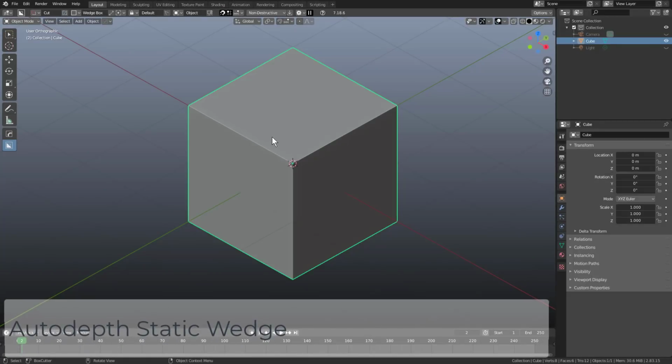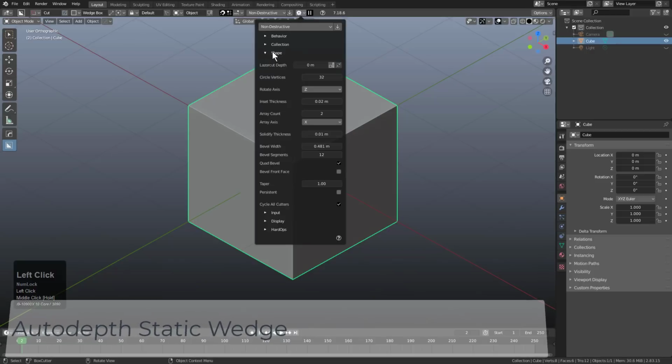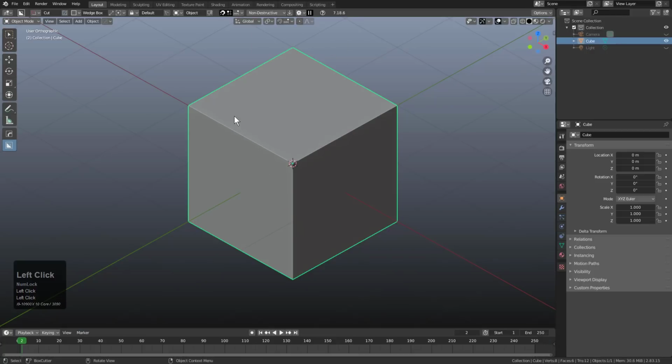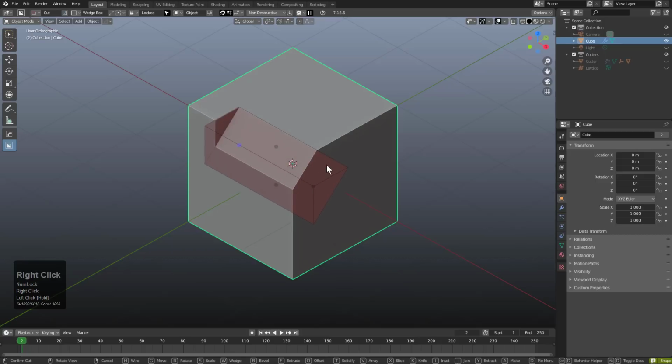So here I am in an older version of Blender, and we'll go inside here and activate Autodepth in its former parameter location. And we're already inside of wedge box, and now we're drawing a wedge box utilizing Autodepth. So it was supported before, but notice how as the box gets smaller, the wedge actually changes. This is something that I did not want happening. It was one of the goals with static wedge in the latest updates of Boxcutter.